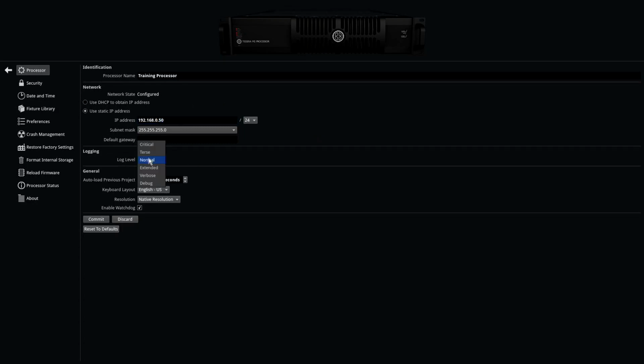Log level. You can read in the user manual what each of these different settings are. Typically, we leave it set at normal. Below that, you have auto load previous project. Now, we can enable or disable that in this screen. I typically leave it enabled, and on a show site, I will set this to 0 seconds, because if something goes wrong and that processor reboots, I want it to come up as quick as possible. I don't want to wait 10 or 25 seconds in delay.